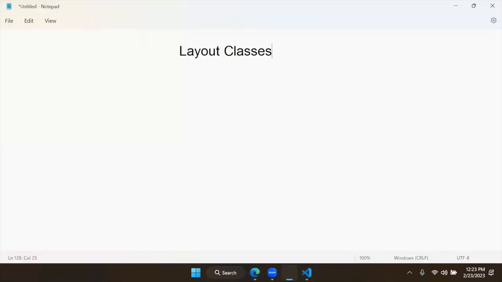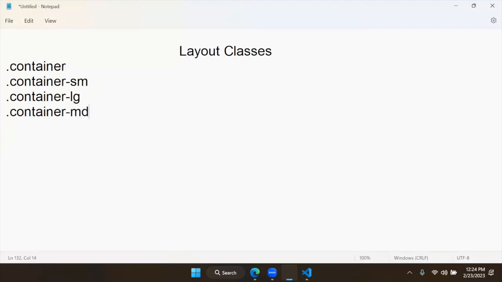For layout, Bootstrap provides classes called container. We have container SM, we have container MD medium, container LG, container XL, and container XXL like this. These are important for layout. Actually, these are ready-made classes. You can use these classes only after enabling Bootstrap. I will tell you that here.